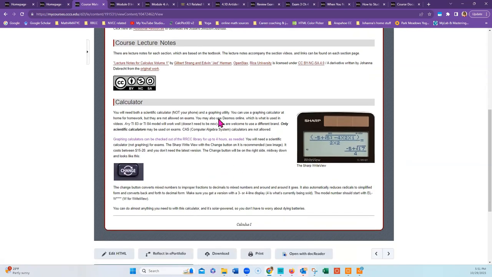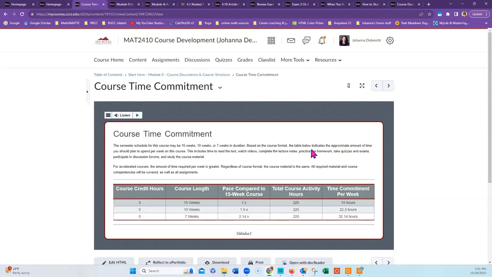This covers what a good scientific calculator should be able to do. I recommend the scientific calculator, the Sharp Right View, but you may have a preference for a different one. Course time commitment, what they can expect depending on the length of the course.